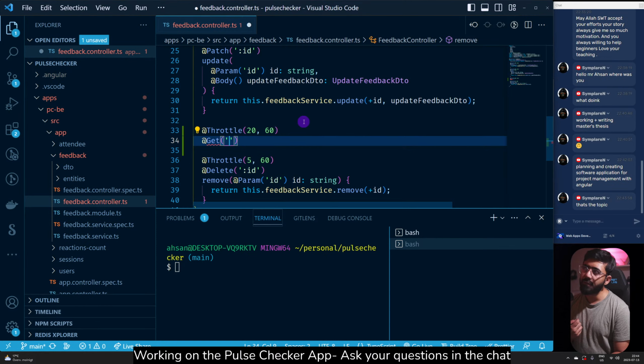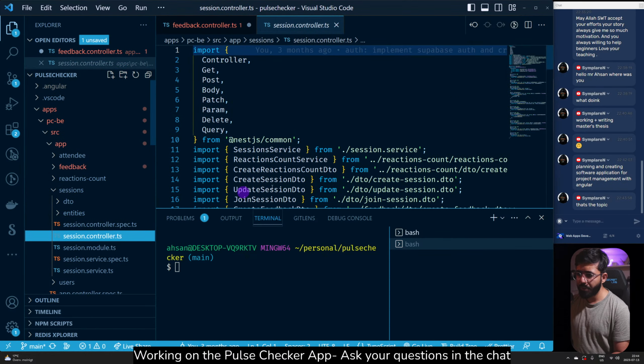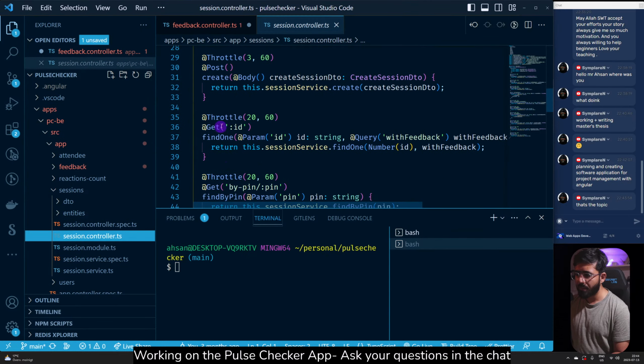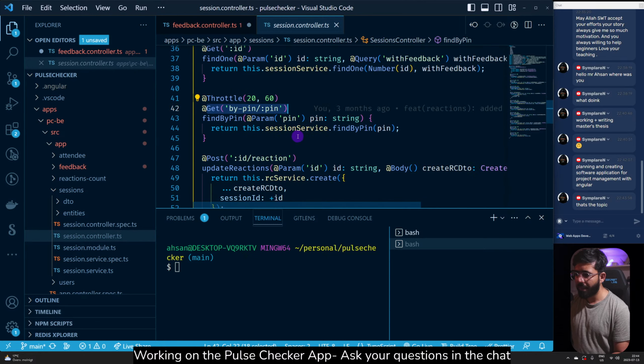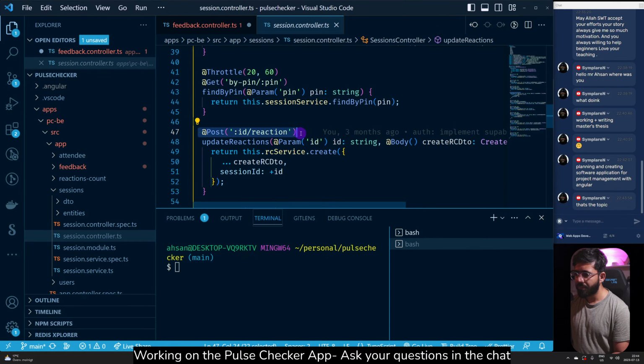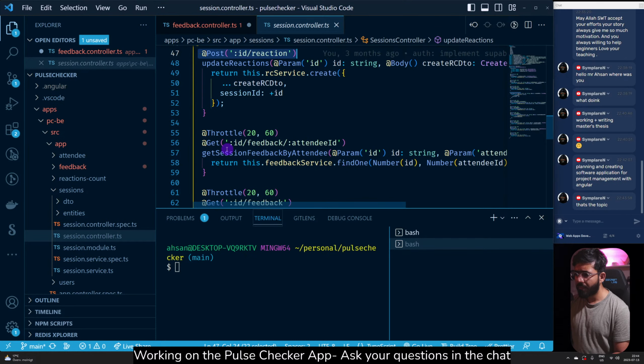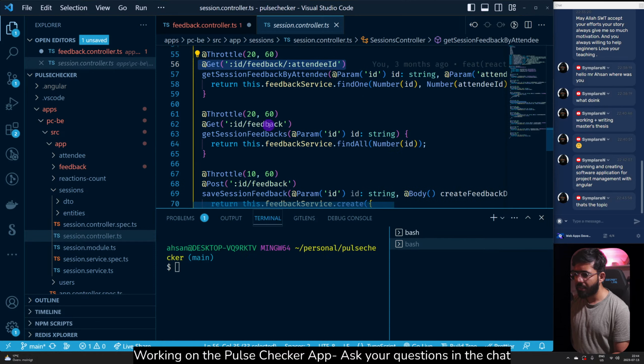I want the feedbacks by session, so I can either have sessions using the feedbacks using the session ID, or I could say something like sessions slash feedback. If I go to sessions, I'm pretty sure I have something like that. So this is find one. So this is the controller, right? So we have get, and then we have by pin, then we have ID reaction, right? Then we have feedback, attendee, ID feedbacks, and this returns the session feedback.